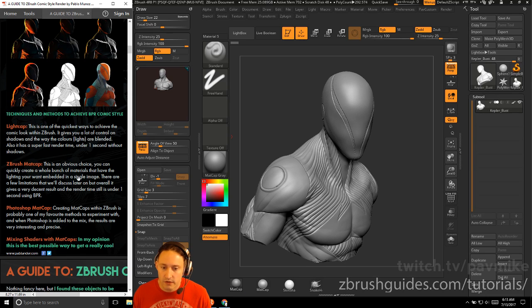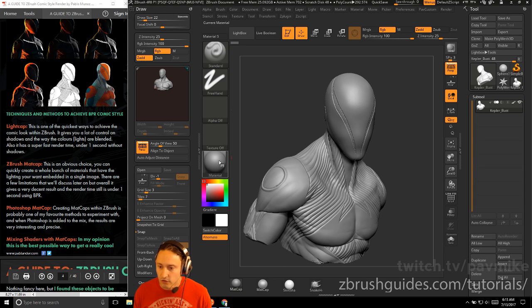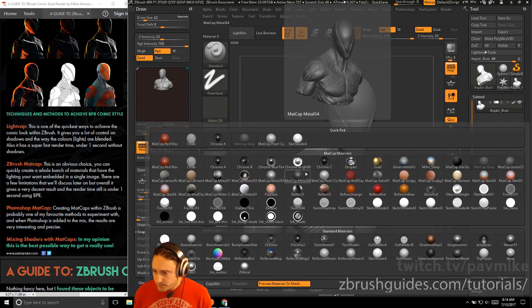And the techniques we're going to be using are light cap, matte cap, Photoshop matte cap, and then mixing shaders with matte cap. So basically, light cap is a way to create your own matte cap. And the matte cap, if you didn't know, is right here.